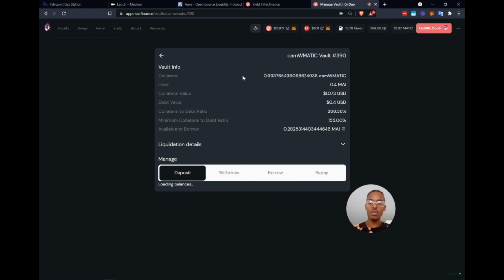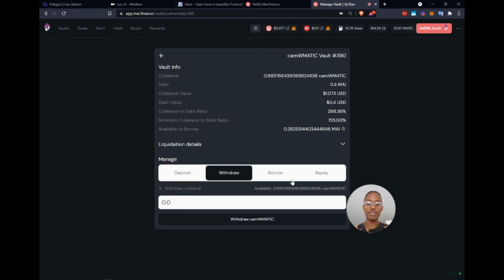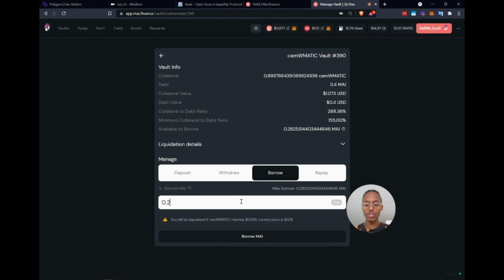For example, I have a little bit more I can deposit, or I can withdraw, or I can borrow, and I can repay. So let's say I want to borrow some mai, the maximum I can borrow is 0.28 because I have already borrowed some. But let's say I go 0.2. What's really cool about the Qidao app is it tells you where you will be liquidated. So if the Matic price goes down to 0.9, which is likely to happen sometimes, I will be liquidated, so I won't borrow any more. But here you can borrow against mai and have some stable coins.